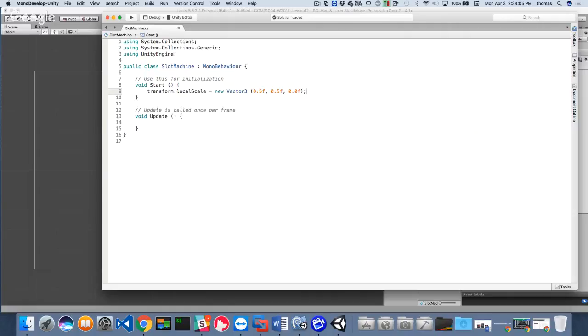So my scale on both the x and the y axis is going to be half the size, 0.5. And then my z is not going to change. It's going to be 0.0. Now be careful here. We want to try and think about how this works. We're going to do a little example and we'll stop.